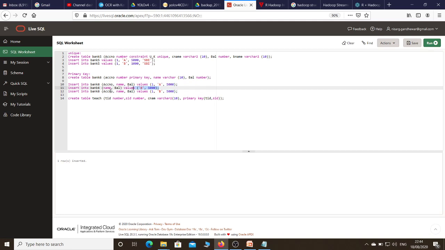Now the second row I am going to insert, where I try to insert a null value for account number. I am not specifying any value, which means I try to insert null for account number. Let's check whether it allows me to insert it or not. No, cannot insert null. Why? Because we applied a primary key constraint on account number, and we know that primary key is a combination of not null constraint and unique constraint. So a null value is not allowed to be inserted into table bank6.